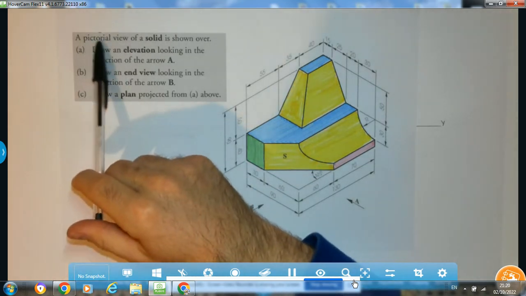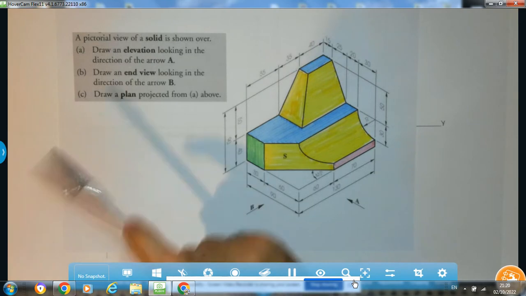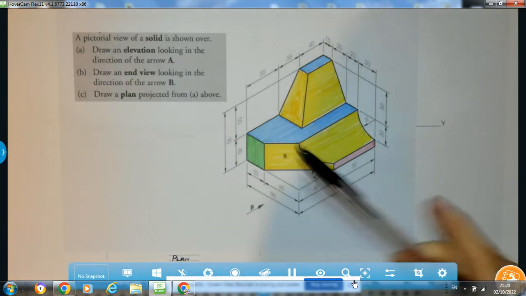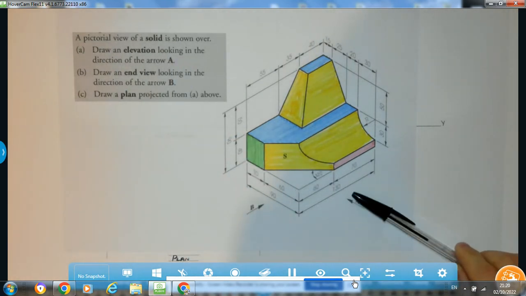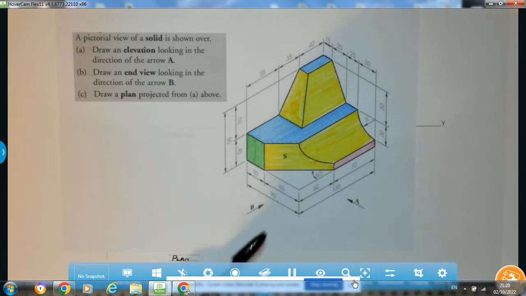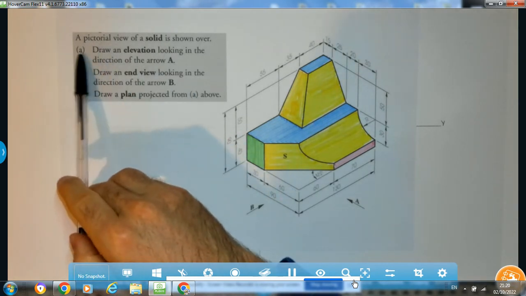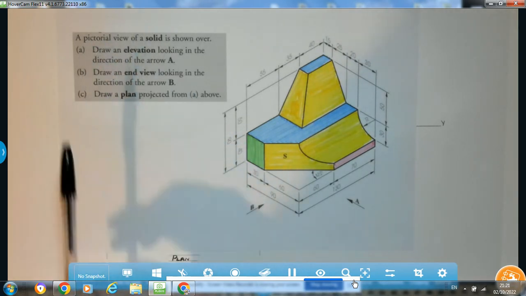So it says here, a pictorial view of the solid is shown over. Okay, so we've got the pictorial, which is the 3D view of the solid. We have to draw an elevation looking in the direction of arrow A. Okay, so that's the front view in the direction of arrow A. An end view or an end elevation looking in the direction of arrow B, and then draw a plan projected from A above. So part A means draw a plan projected from the elevation.